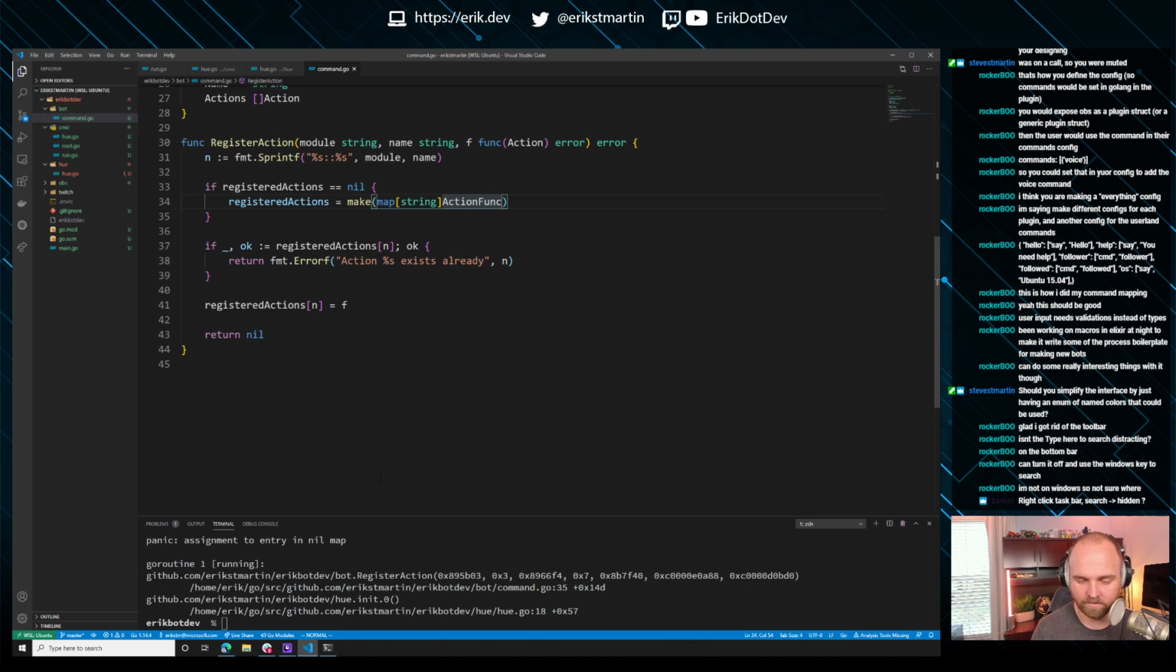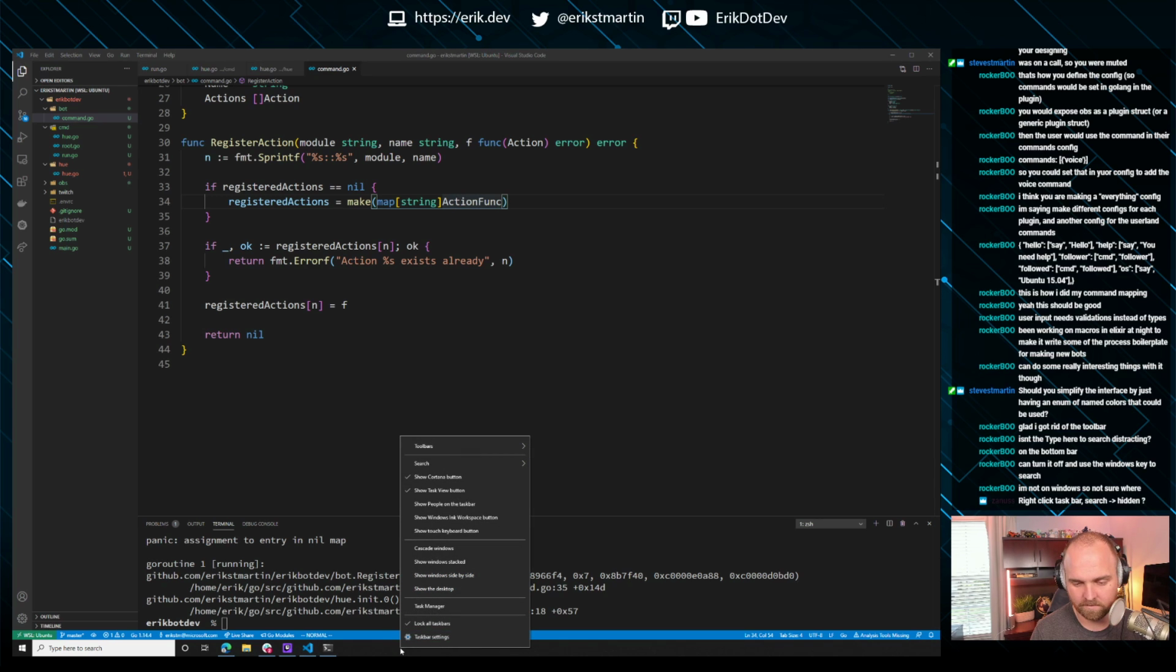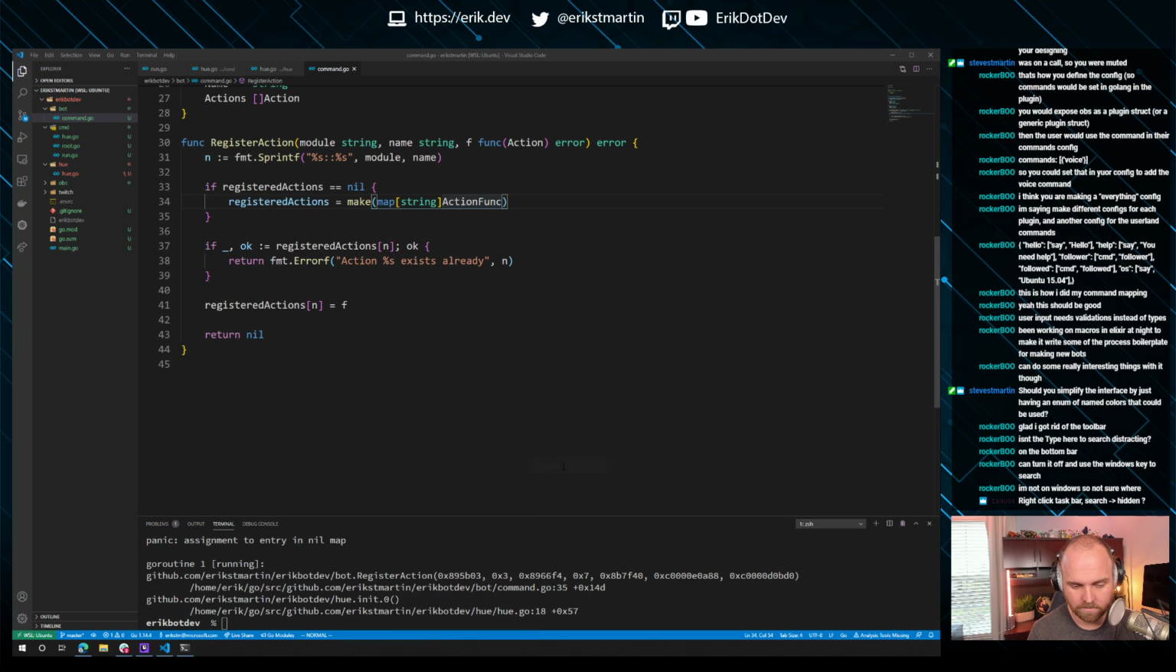Right click taskbar, search hidden. Let's see. Where are we at? Search. Sweet. Even better. Okay.